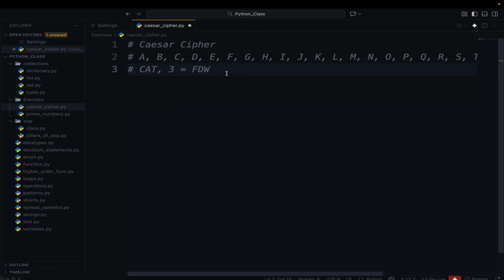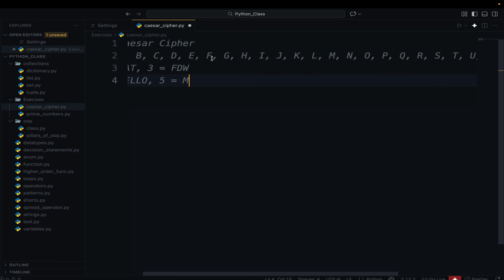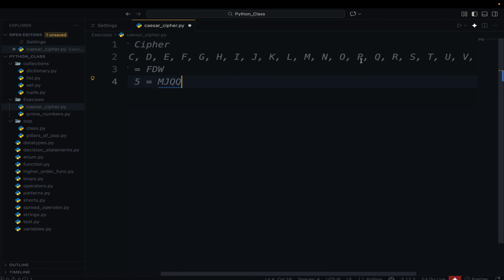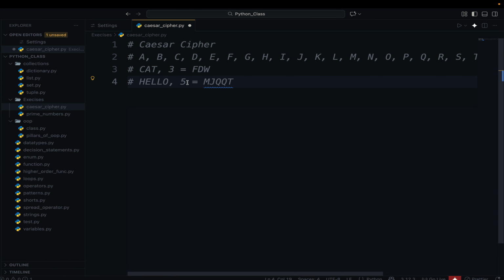Let's also do another word. Take for instance hello, and let's do a shift of 5. For H with a shift of 5, we say I, J, K, L, M, so you get M. Then for E, you get F, G, H, I, J, so you get J. Then for L, you get M, N, O, P, Q, so Q, two times. Then for O, you get P, Q, R, S, T, so you get T. So if you specify a shift of 5 for hello, you get MJQQT.